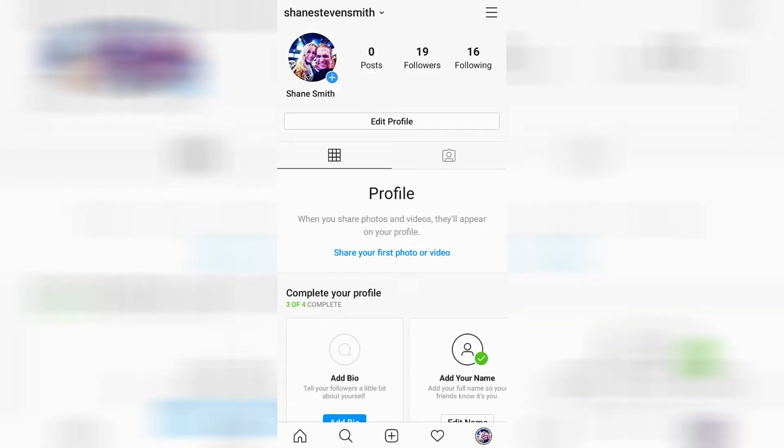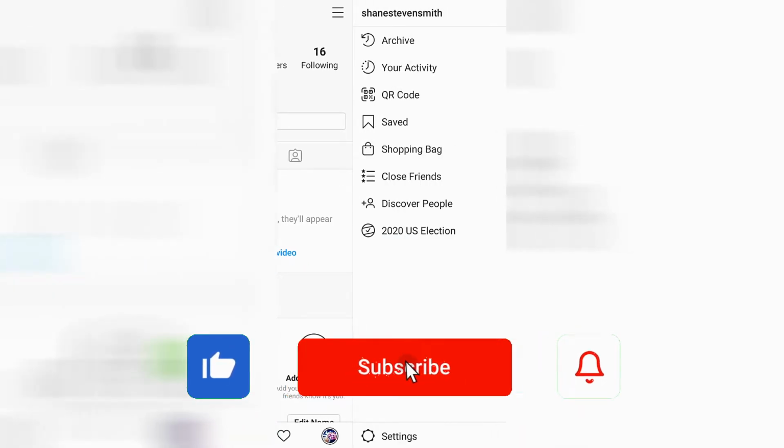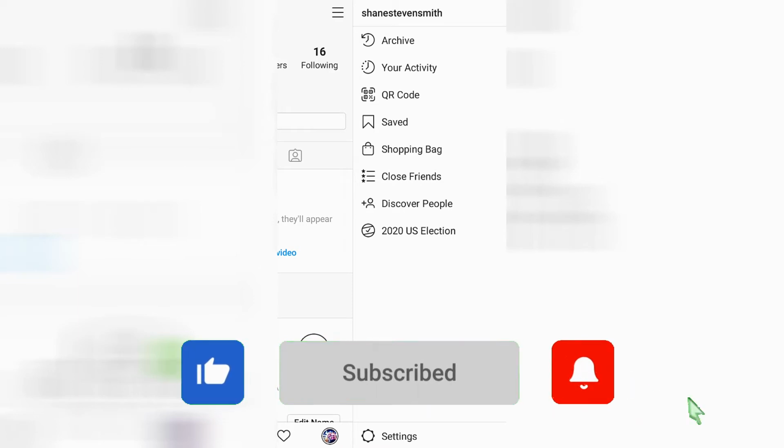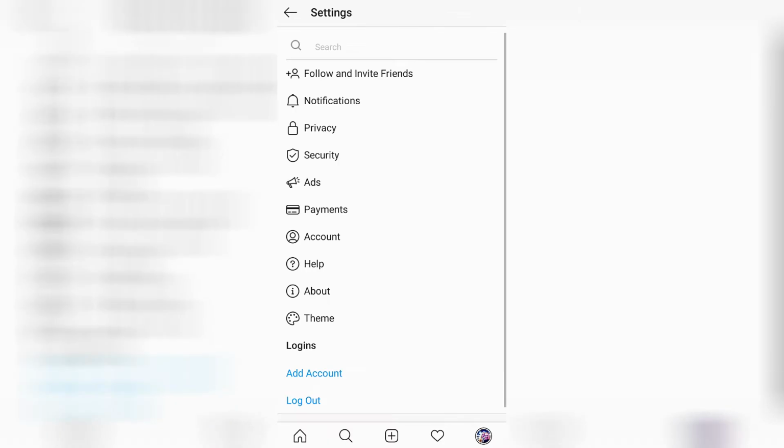That will open up your profile page where you can go to the top right-hand corner where you see those three lines. Go ahead and click on that menu. That will open up this page where you're going to want to go all the way to the bottom. It's nearly hidden. It's labeled Settings. Go ahead and click on Settings.